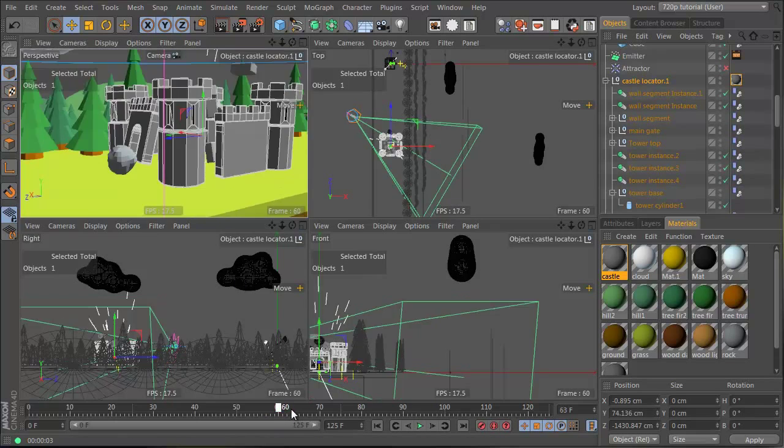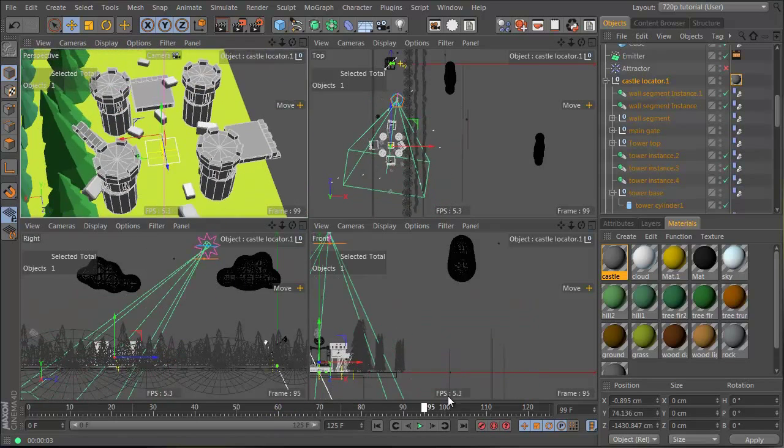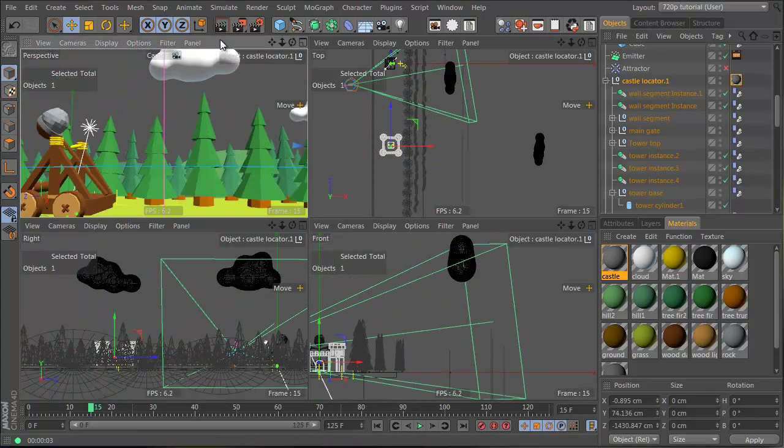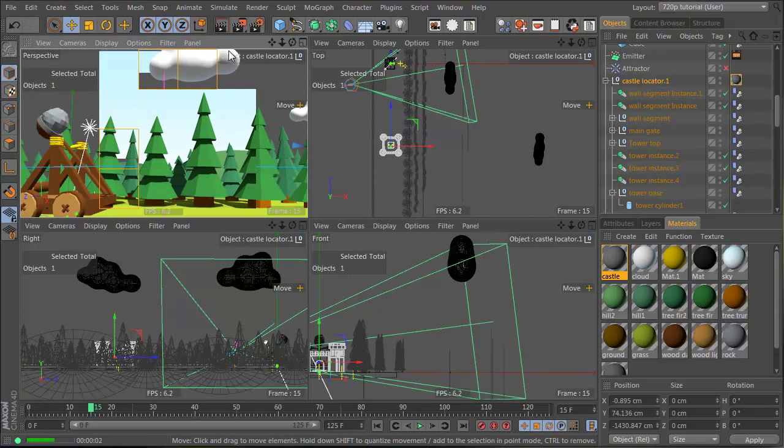So there you have it. This is our animation with our crane up to show the damage, and our little trees and little catapult launching stuff. I think it turned out really nice.